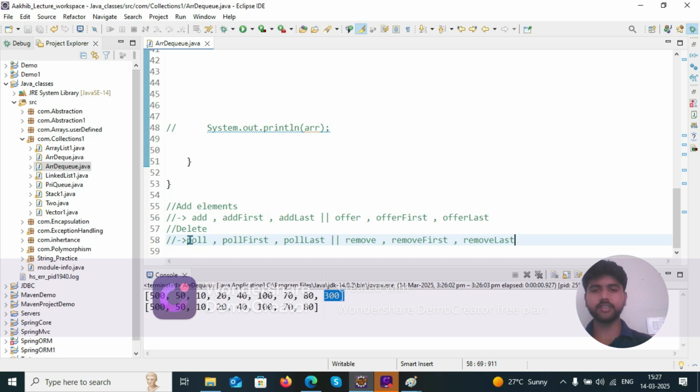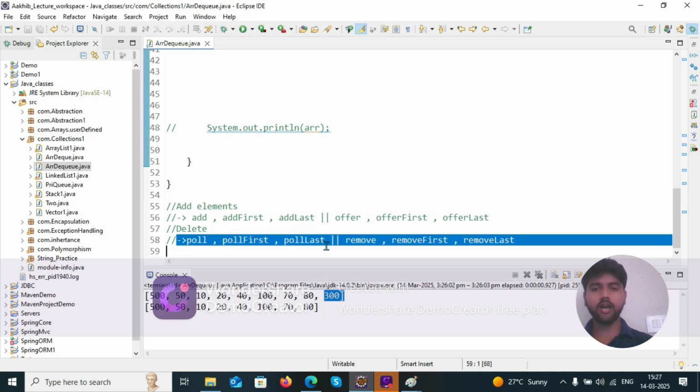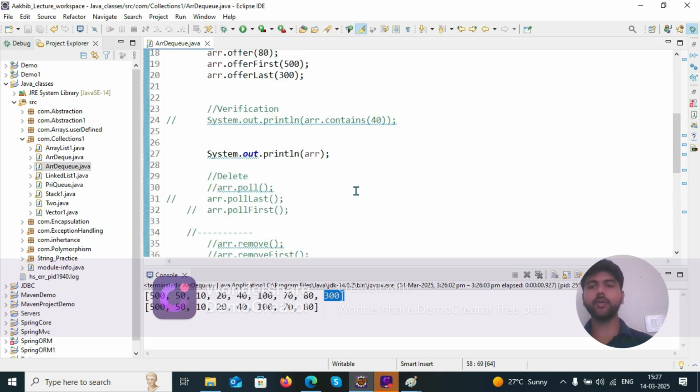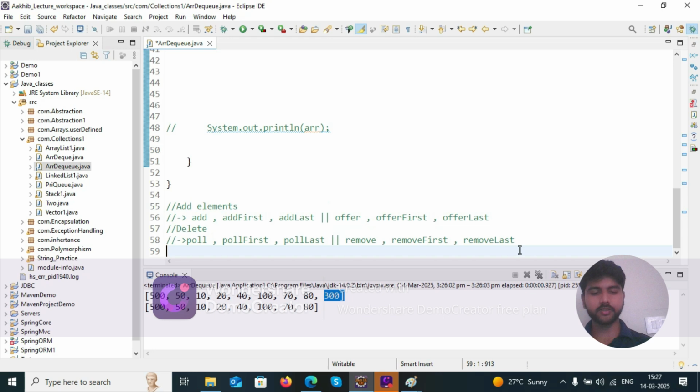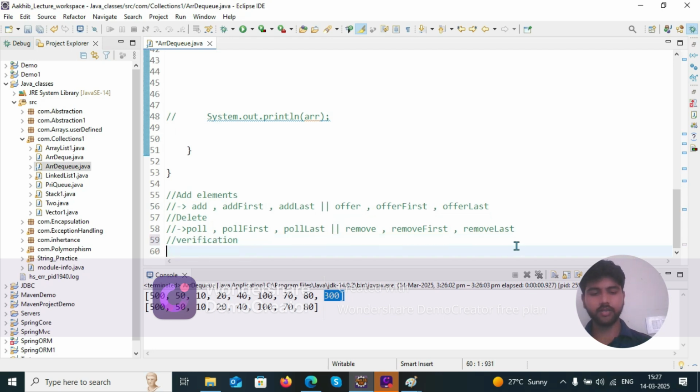You might have some doubts about whether we have to use these three methods or these three methods. You can use any one of those methods, it's completely fine. Got it? For verification purposes, we have used the contains method, to check whether that element exists or not.